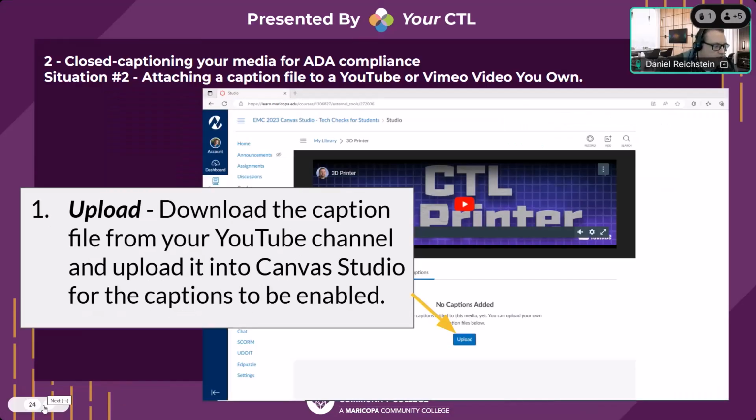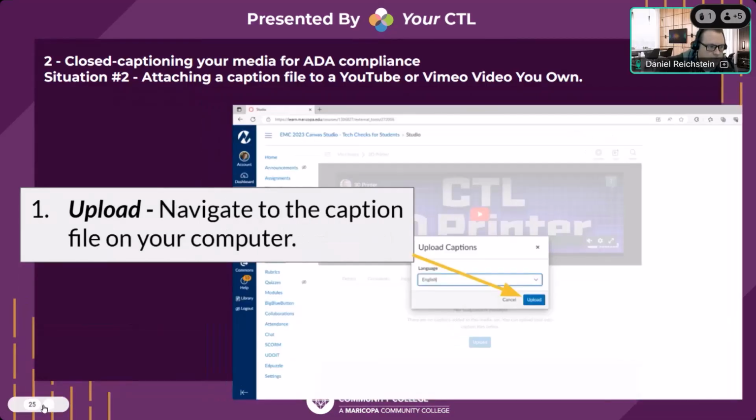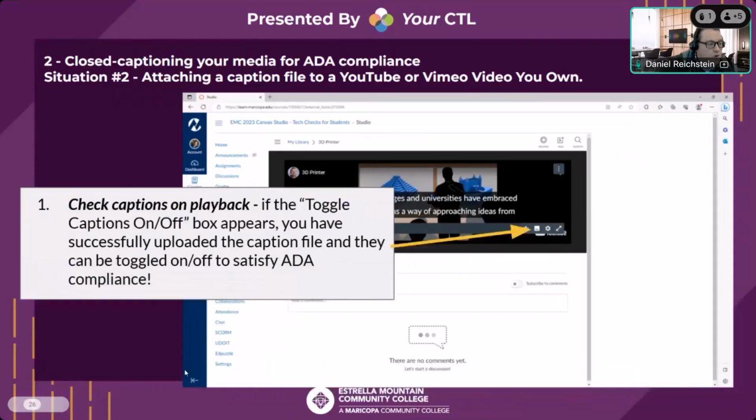So once you have downloaded that SRT file, you can go to the upload option on Canvas Studio, identify the language, click upload, and then you know now that this content is in compliance because you can toggle captions on and off. It is this little text box that's next to a gear icon and an expand window. I think the microphone icon's to the left of it.